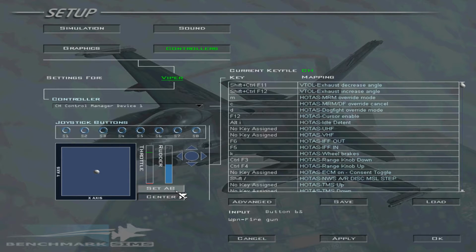But joystick button 1 is gun. Button 2 is weapon pickle. 3 again, toggle middle refueling. Pinky switch for HOTAS for number 4. Now 5 is TMS up. This is how the actual controls in the F-16 are set up. Button 6 will be TMS right, TMS down, and TMS left. That's very critical functionality for the F-16, the way that it's set up and designed to be used.